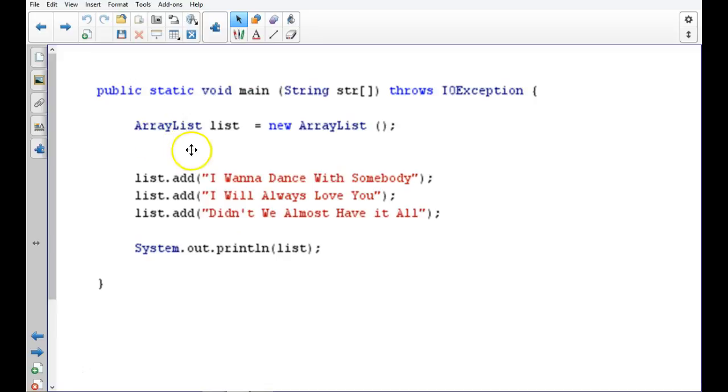So here is an example in code of what this would look like. We have our public static void main. We've declared our array list. Notice I didn't say what this is an array list of. So right now, as far as this array list is concerned, it doesn't know what's in the box. It has to take it out and look at it before it can do anything with it.